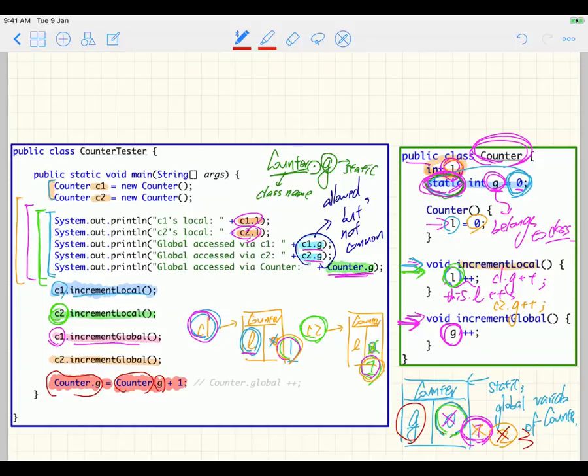So after this, what's going to happen? If we try to re-execute this block of code again, c1.l remains to be 1. c2.l hasn't been changed, also remains to be 1. What about c1.g over here? c1.g is referring to 3. c2.g is also referring to 3. And finally, counter.g is also 3. Okay, any question about this?